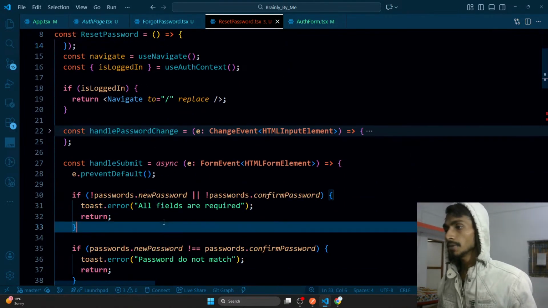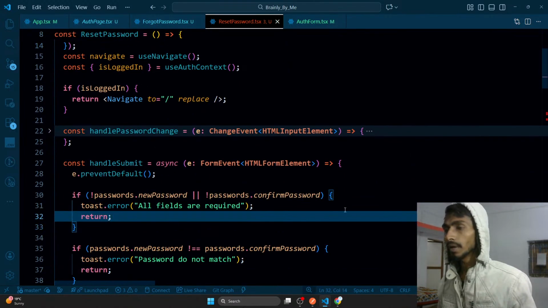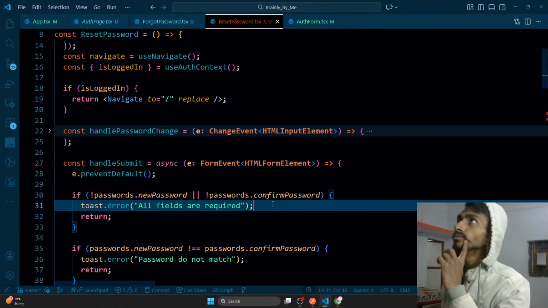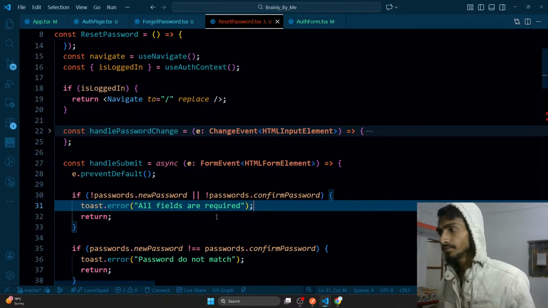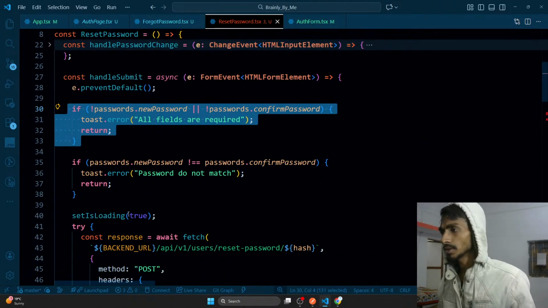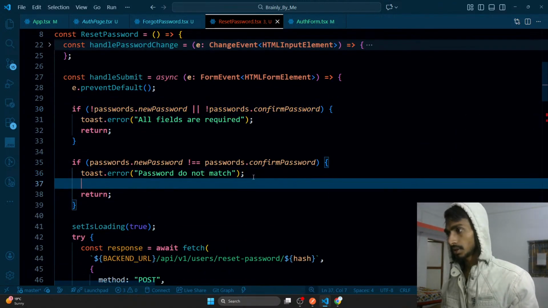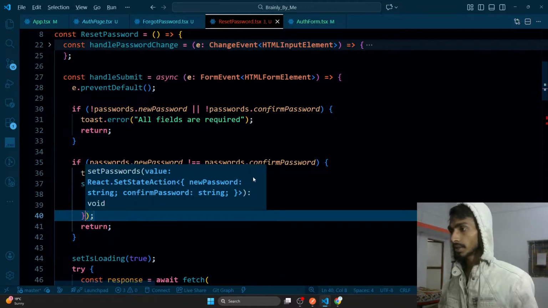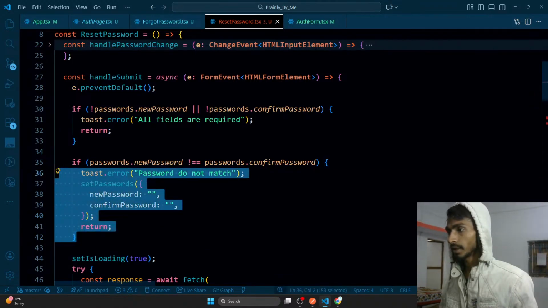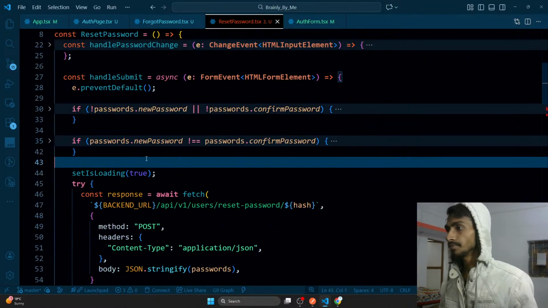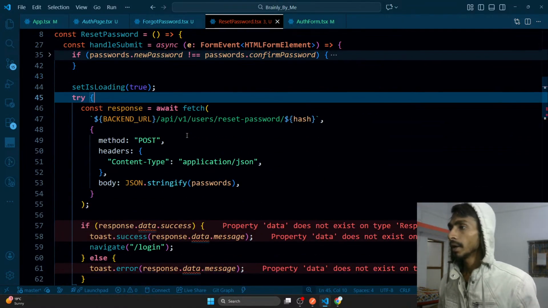First of all, if the passwords' values do not exist, then I don't have to reset it, right? Yeah, because the value does not exist. But if they are wrong, then I have to reset it. Set passwords are going to be just empty. They will have empty values. As simple as that. So this thing is done. Then I'm setting loading to true and sending the request.